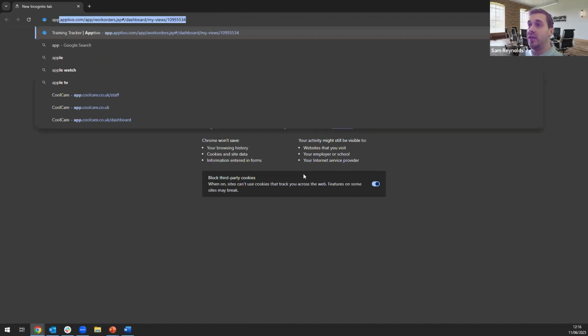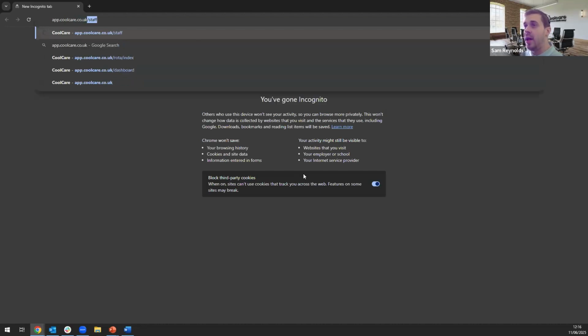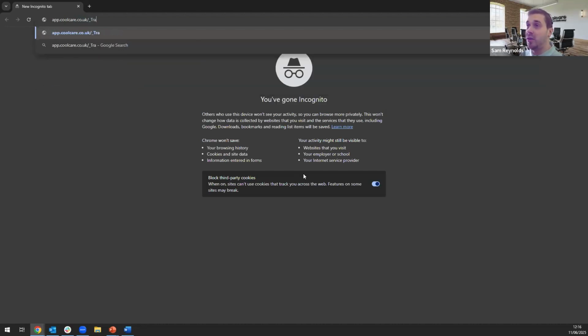But to access it, in my case here, it'll start the same way for everyone, app.coolcare.co.uk. Then the unique bit, which for mine is my training database, excuse me. And /portal at the end.